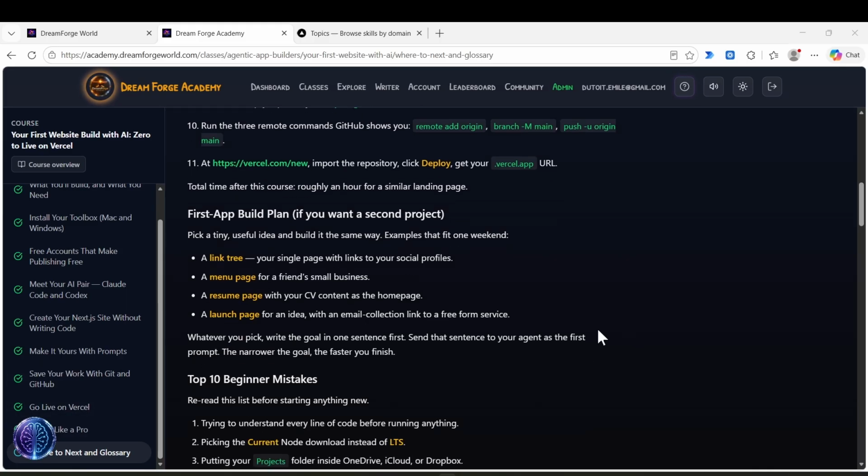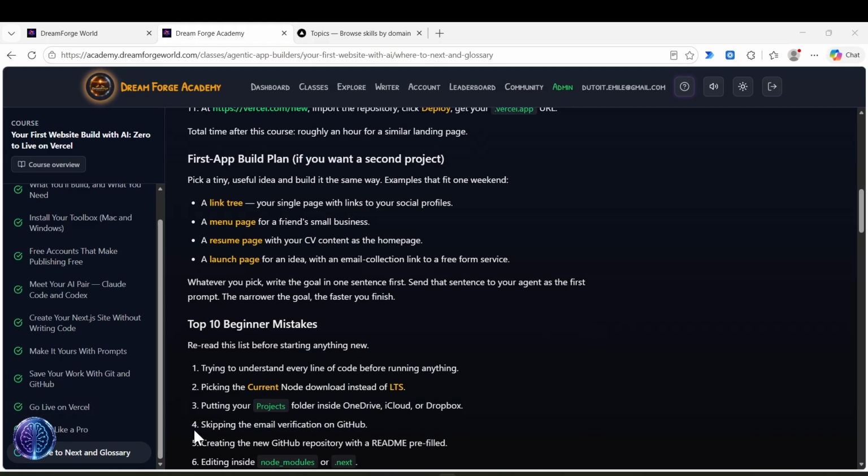And so let's dive a little bit deeper to plan this a little bit more. For your second project, you should pick something still relatively small, a useful idea, and build it the same way. Some examples that you can build quickly in a weekend, maybe even a day: a link tree, a single page with links to your social profiles; a menu page for a friend's small business; a resume page with your CV content as the home page, as you've seen with my portfolio; a launch page for an idea with an email collection link to a free form service.